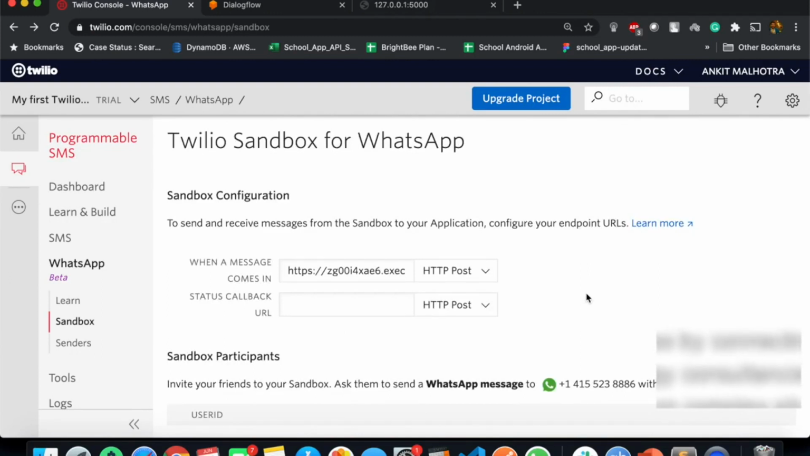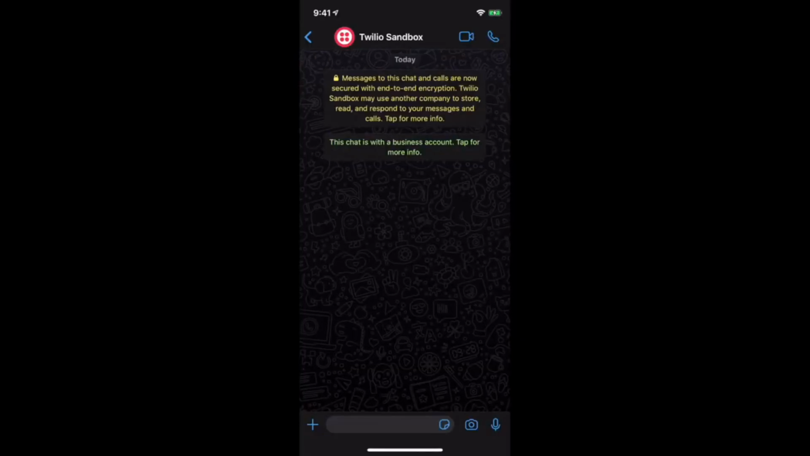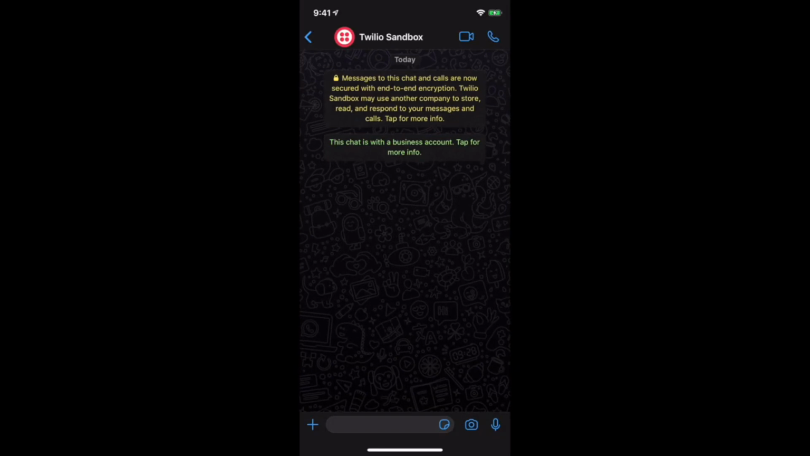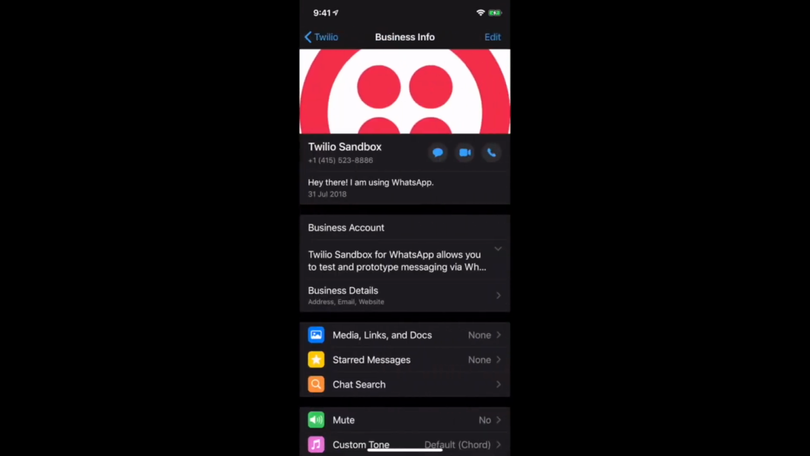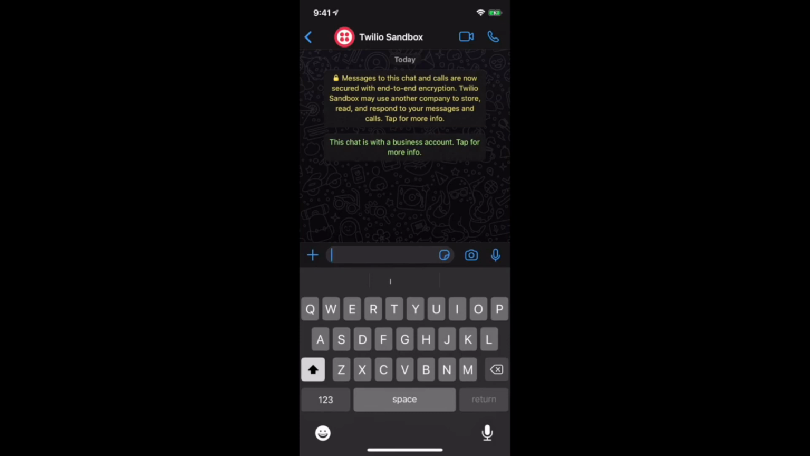So now let's go to our WhatsApp, and let's see if we are able to access the Twilio and WhatsApp business API. So this is going to be the final part of our tutorial. We are just testing if the sandbox is working fine with all the things that we have done. So I have saved this Twilio number on my WhatsApp on my mobile. So this is the Twilio sandbox number. I have saved it on my phone, and I am going to send a simple WhatsApp message.